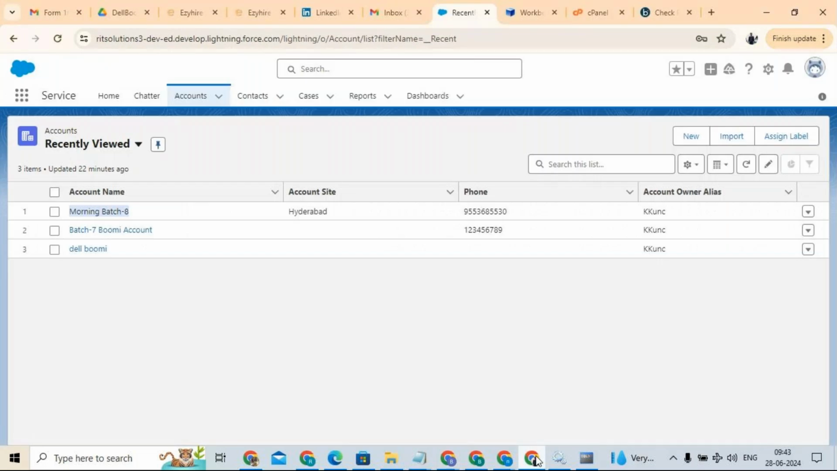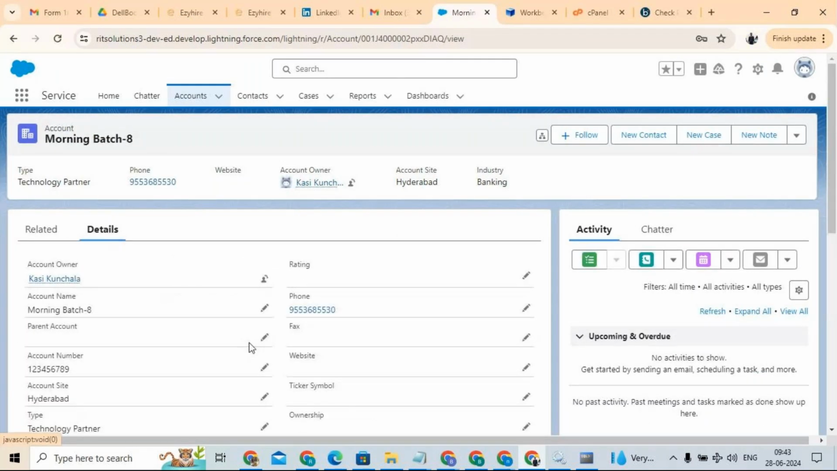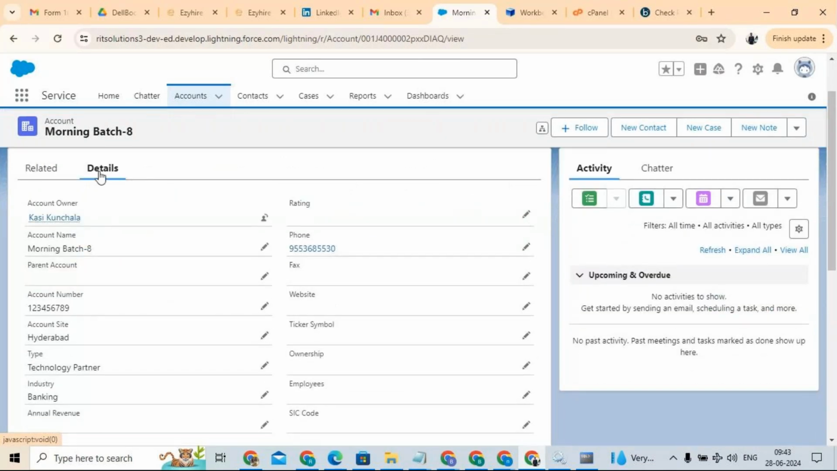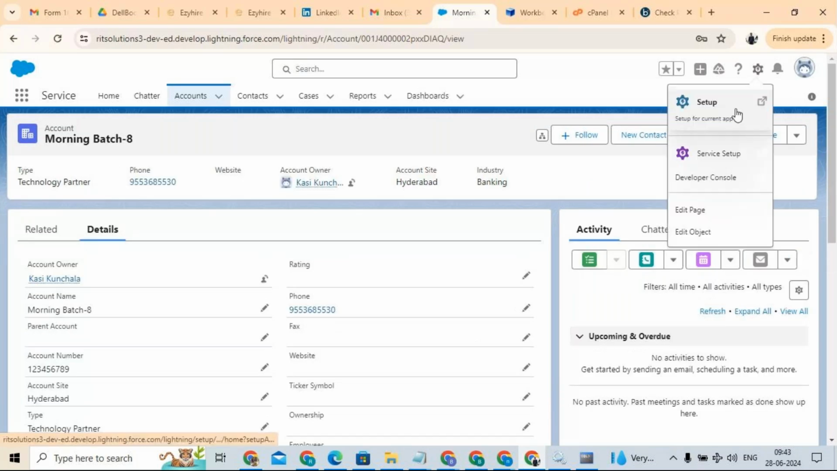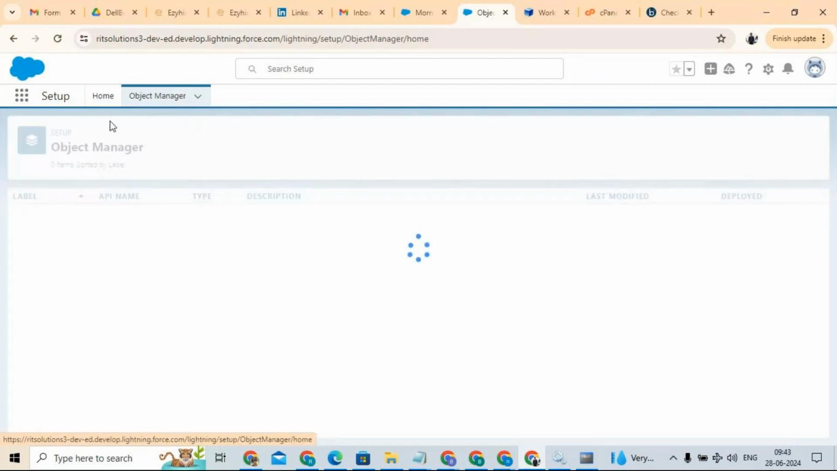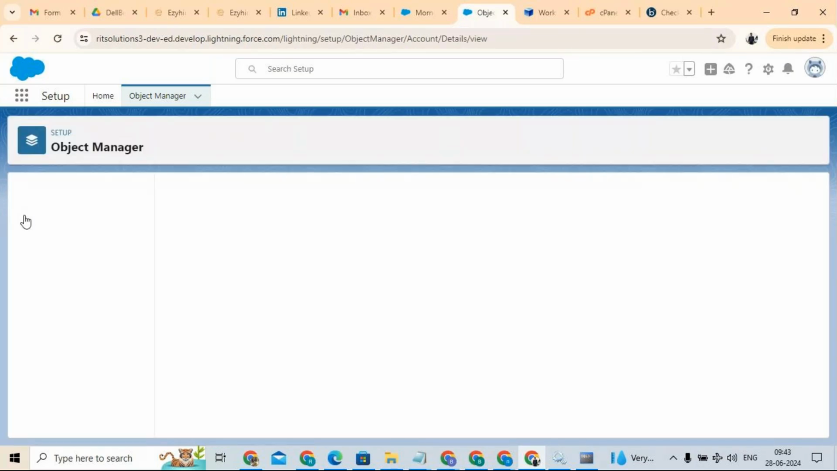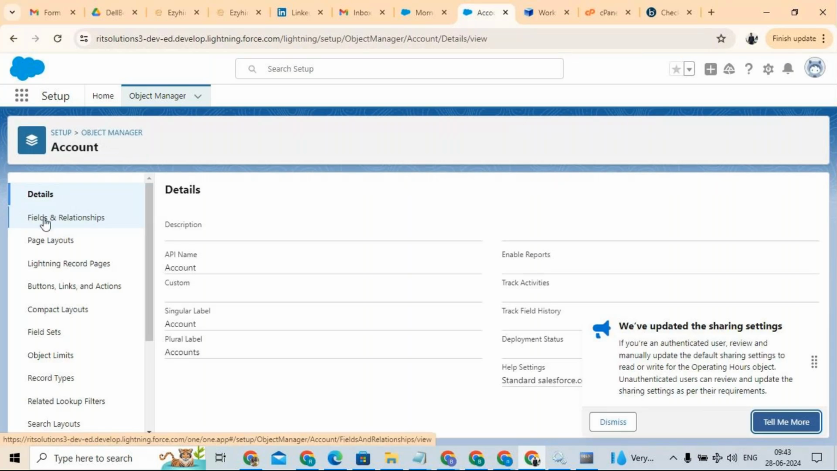Now we'll come here. This is the account object we are working on. Now come to details. Do we see any parent ID? Not here. We'll go to setup. Which fields do we need to see? API fields, right? If we are doing integration, we need to focus on the API names. Yes or no? Yes. Now go to fields and relationships.